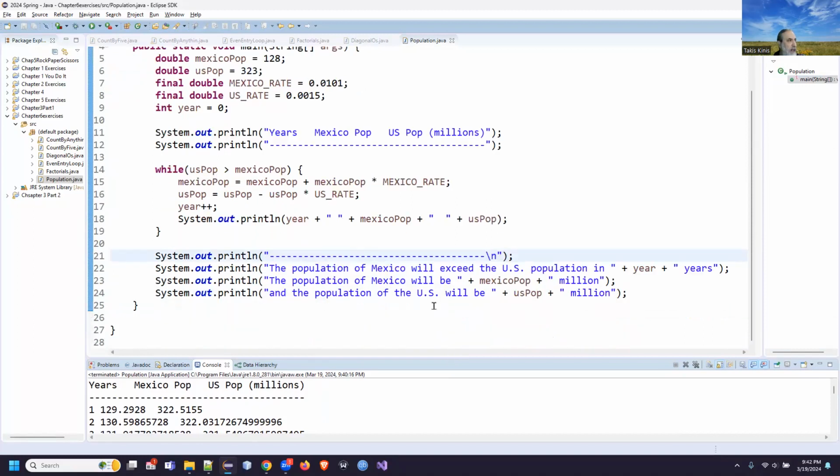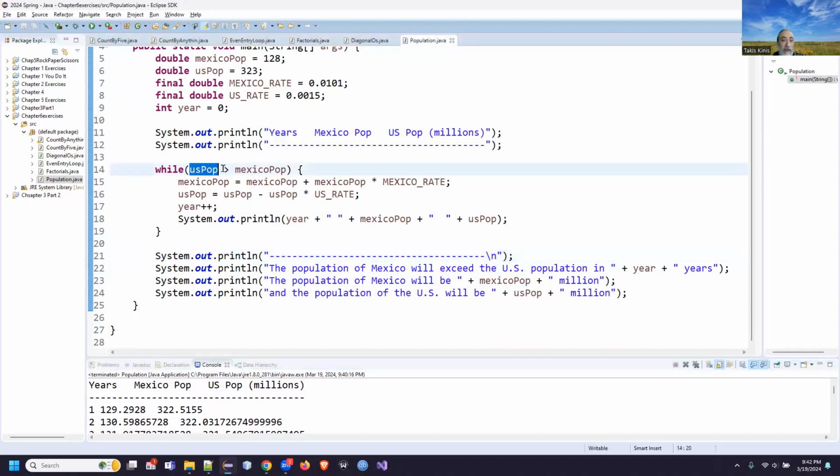Kind of an interesting little data processing problem, if you will, using a while loop. Once again, we use the while loop because it's not determined how many times we want to run it. The math is going to tell us how many times. So once that number becomes greater than this one, then we stop. Just as simple as that.